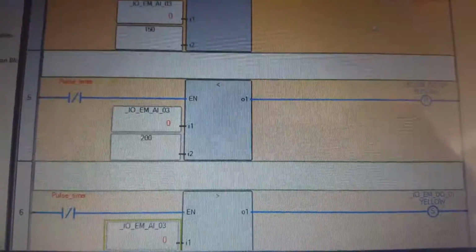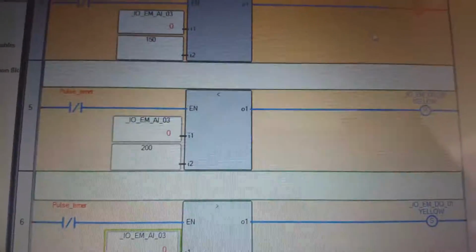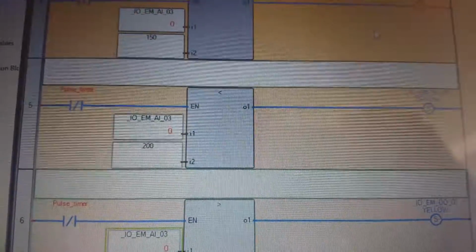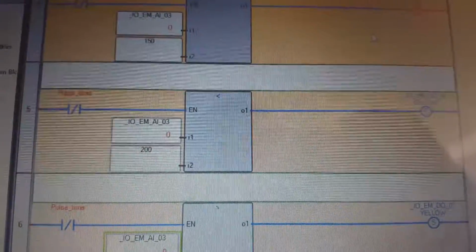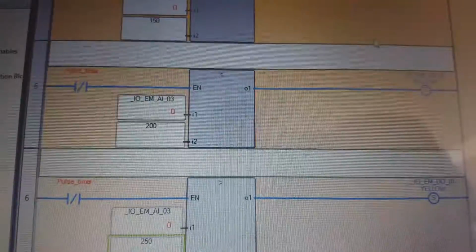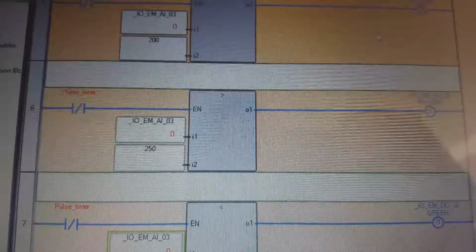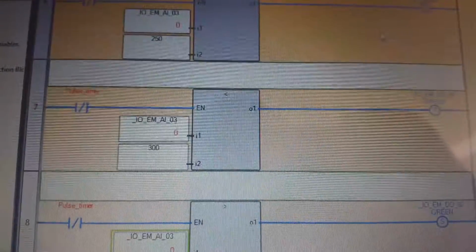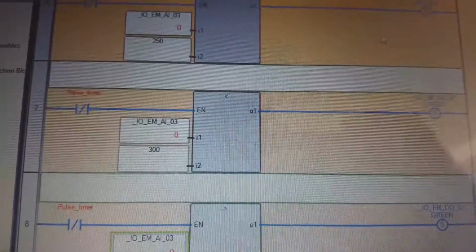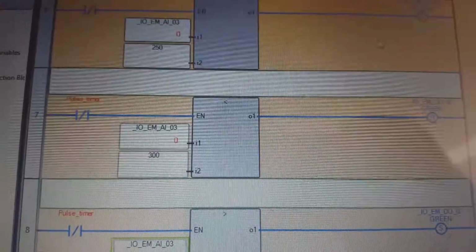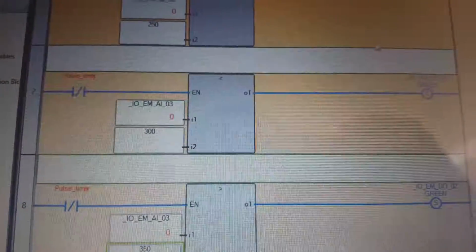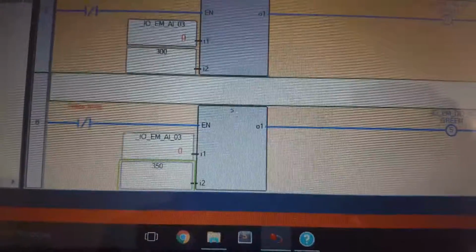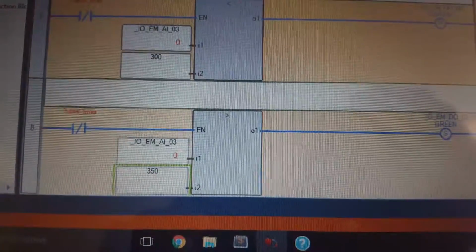The third block is for when the temperature is at 20 degrees C. The window will close. Fourth block is for at 25 degrees C, the window will open. Fifth block is for 30 degrees C and the fan will turn off. And the sixth block is for 35 degrees C and the fan will turn on.